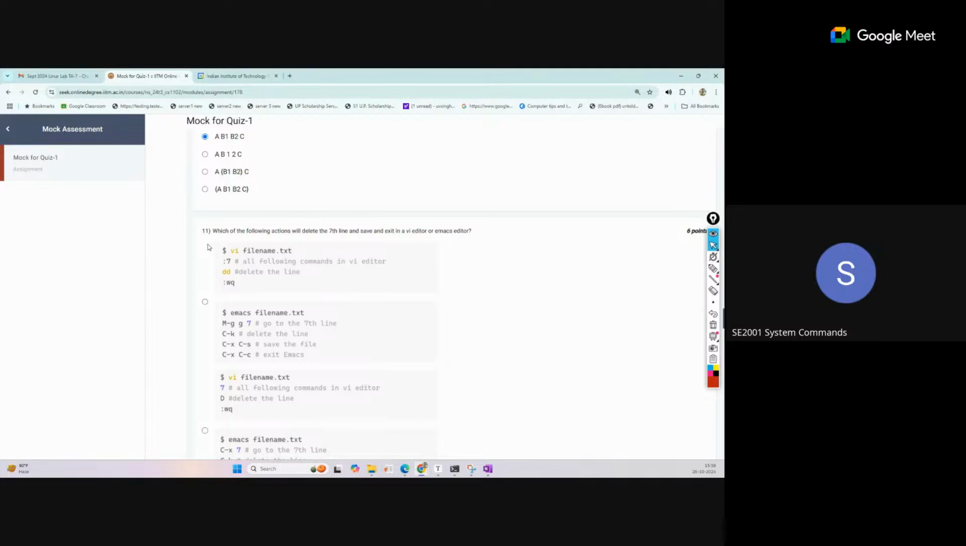Okay, so this question 11 is based on the editors, the VI editor and Emacs editor. I hope you know some edit operations for the editors, and what each line is actually doing. Which of the following actions will delete the seventh line and save and exit in a VI editor or Emacs editor? The first command is given for VI. The second one is pointing to the Emacs editor.